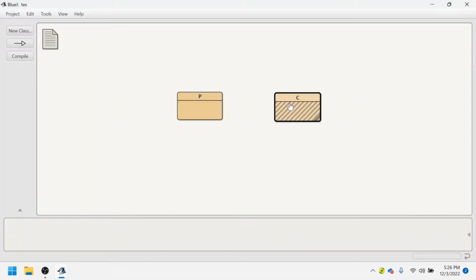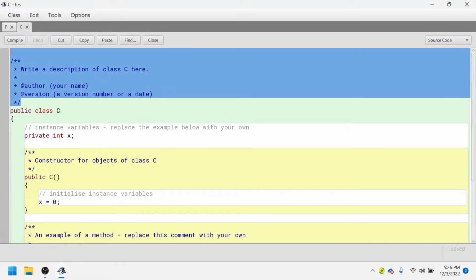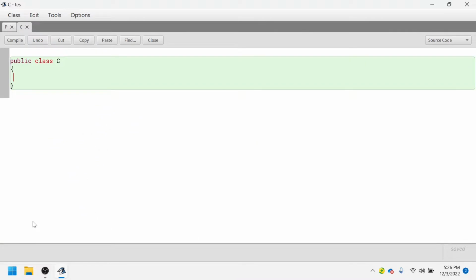Now I am going to the class C, which is representing the child class. Just like in the previous class, remove all the extra code. Now you have a clean class C. You have to tell the Java program that C is a class which is a child of the class P. That can be done with the keyword extends. Extends is the keyword which is used to define the inheritance relation.